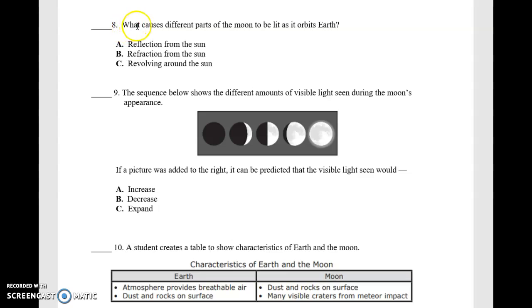Number 8. What causes different parts of the moon to be lit as it orbits Earth? A. Reflection from the sun. B. Refraction from the sun. C. Revolving around the sun.